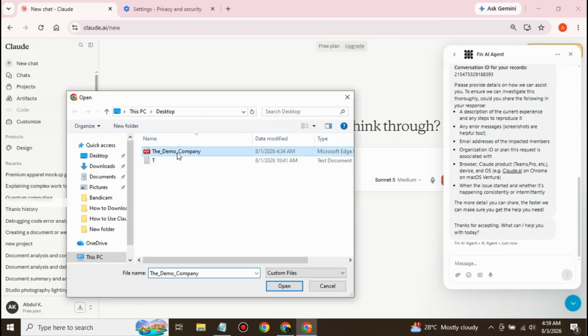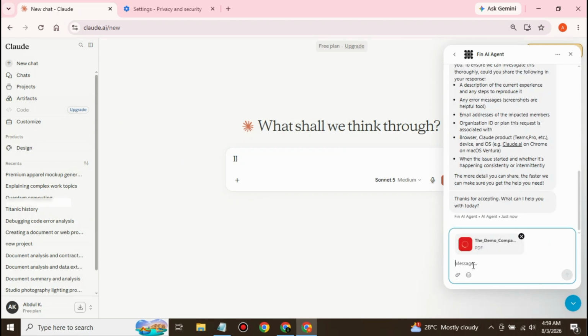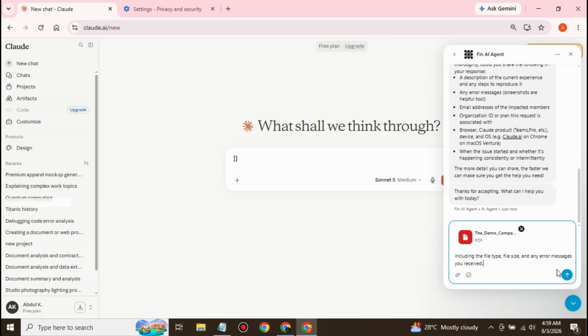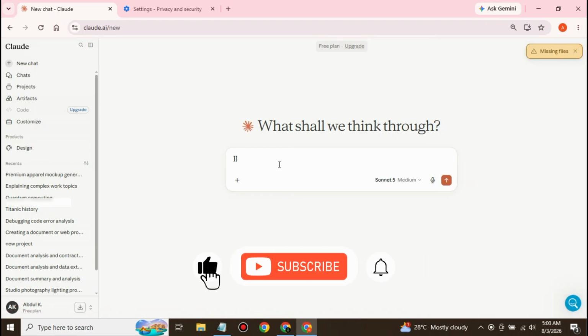In most cases, checking your file format, verifying your internet connection, refreshing your browser, or waiting for a temporary service issue will resolve the problem. Following these troubleshooting steps can help you upload your files successfully and continue working without interruption.